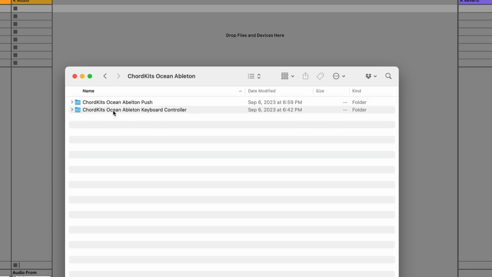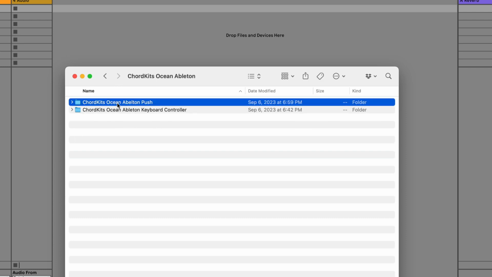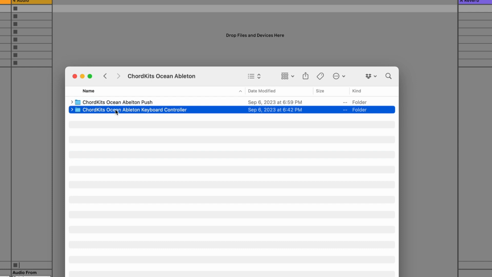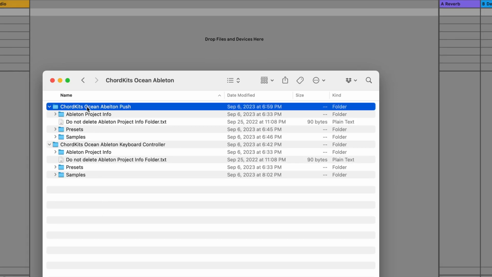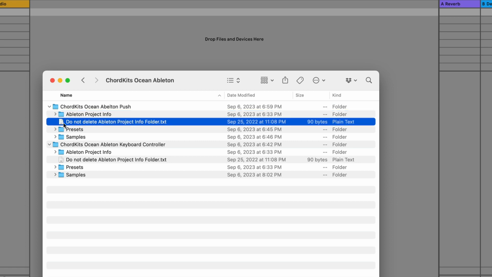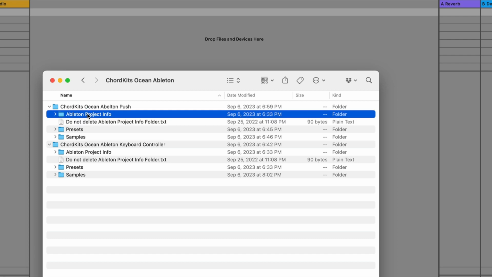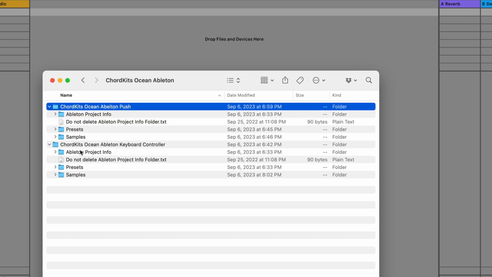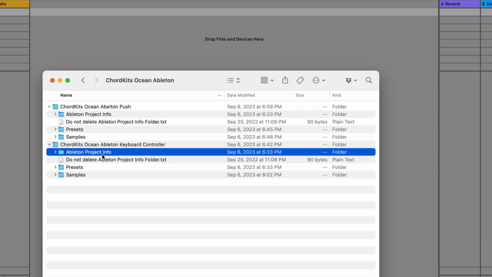You'll notice in the folder structure you've got two versions. You've got a push version and you've got a keyboard version. One thing to mention is Ableton creates this Ableton project info folder. There is also a text document here with just a reminder not to delete this folder. You'll see this folder in the push version and in the keyboard controller version as well. Do not delete this folder. This tells Ableton where the samples are.